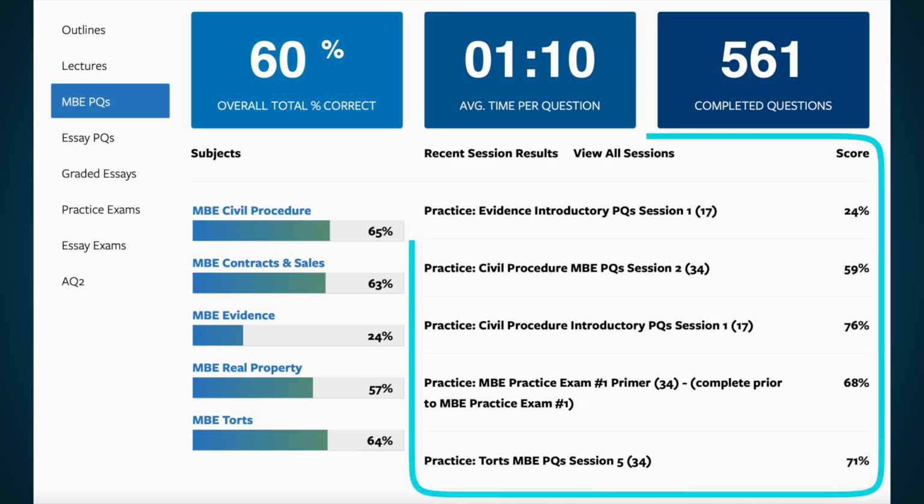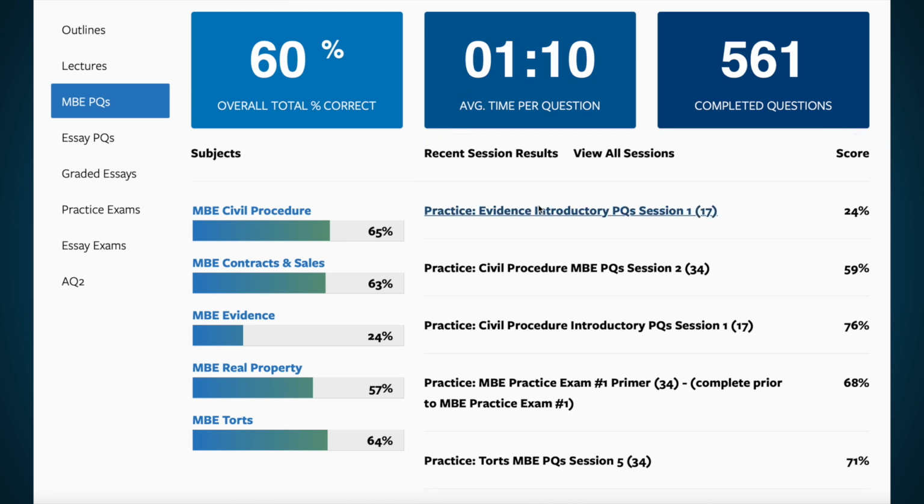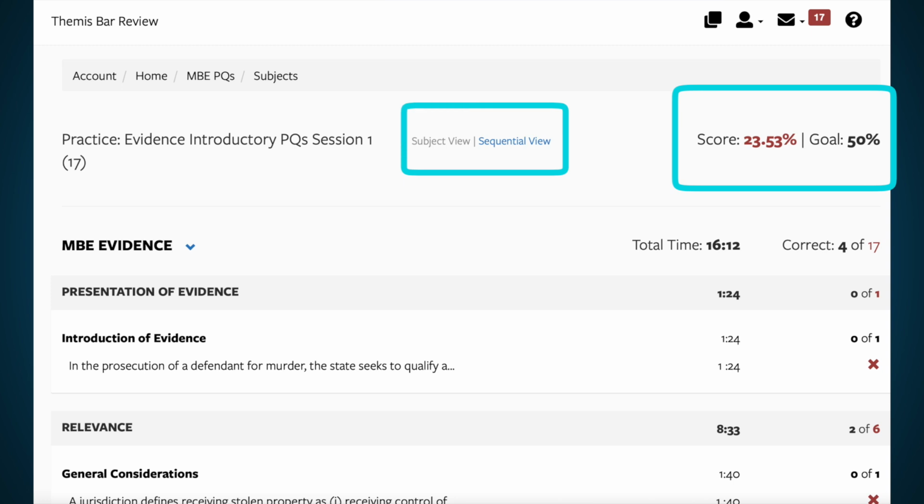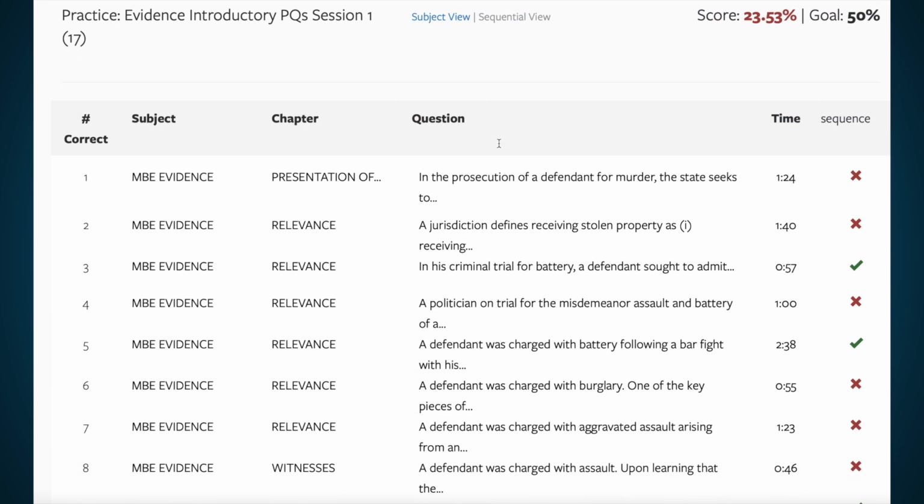You can also review MBE practice questions by session by clicking on any of the sets listed here, the recent session results, or view all session links. When viewing results by session, you can compare your performance to the stated goal that Themis set based on where you are in your course. You can also organize individual session results by subject or sequentially by clicking here.